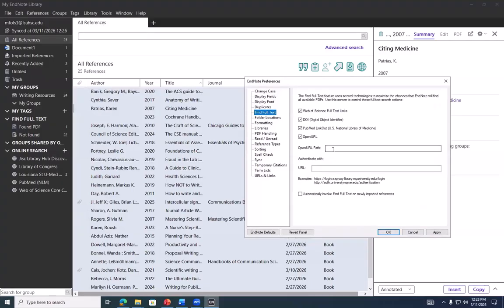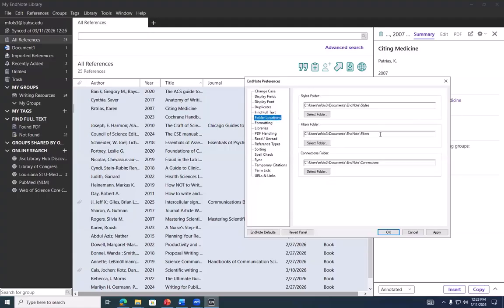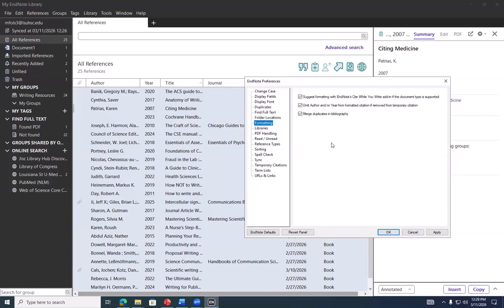Find full text. So like I said, you can manually add URLs and authentication paths, but you can also go through other means of finding that folder location. So when it saves things like I showed styles and these connections from this online search before, this is just where that information is stored locally on your computer.